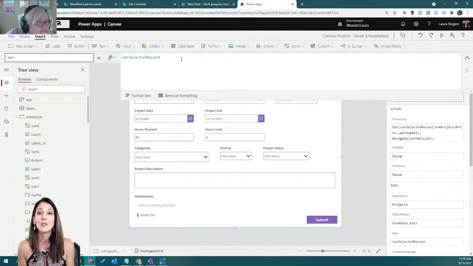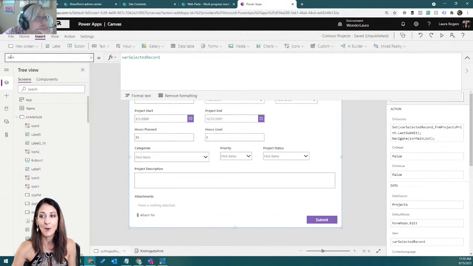But the problem is that this only works with an edit form. When you're using the new form command, it's always going to be a blank new item, and you can't populate it with something in the item property and have all the fields showing.